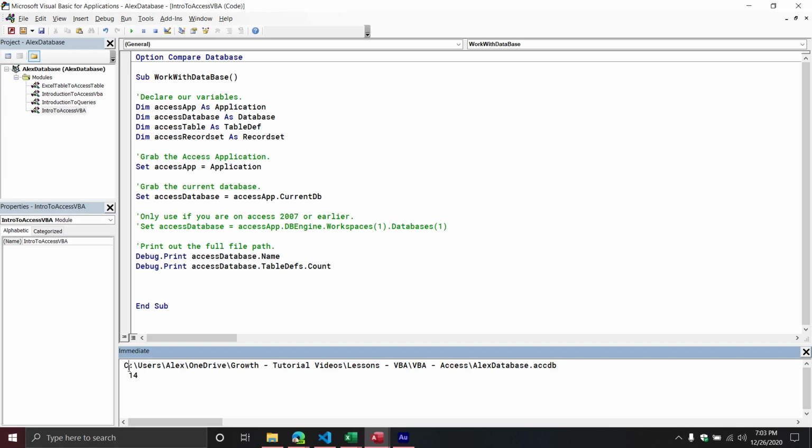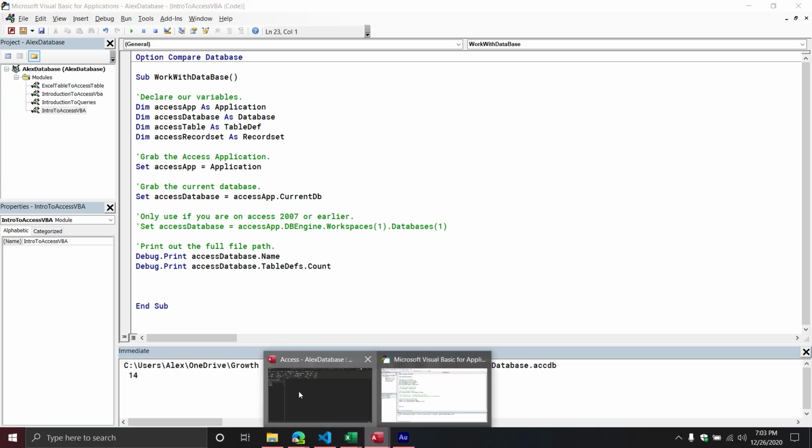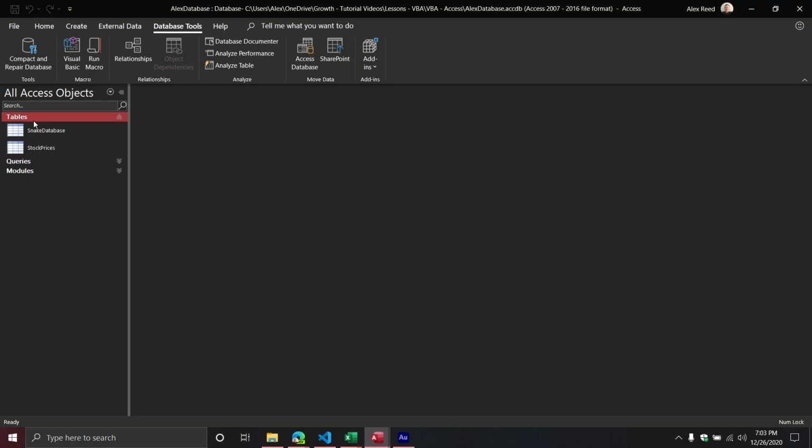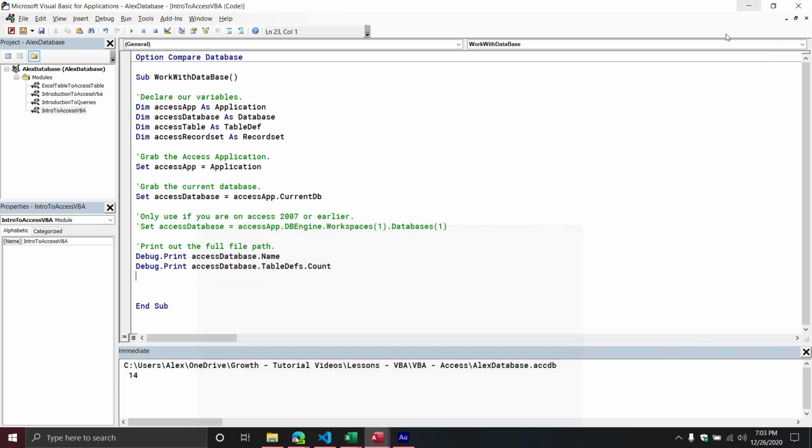So you can see right here that we currently have our full name, which is really just our file path. And then we have 14 table definitions. That's kind of odd. I clearly see only 2 here. So how do we have 14?